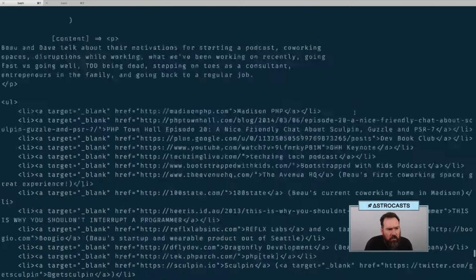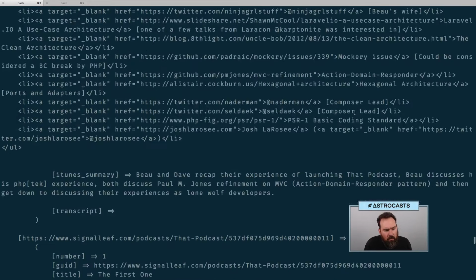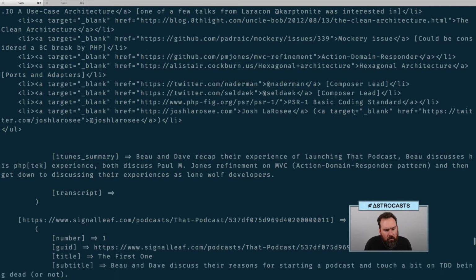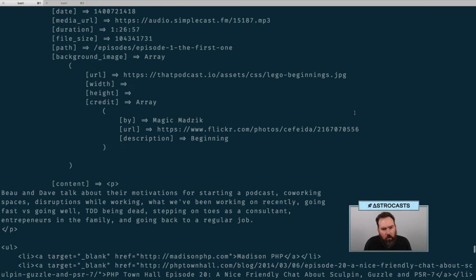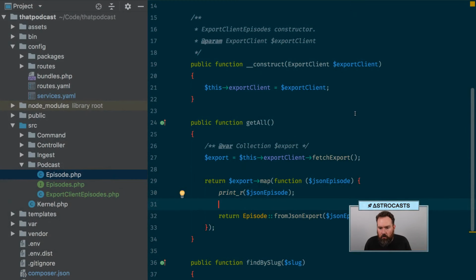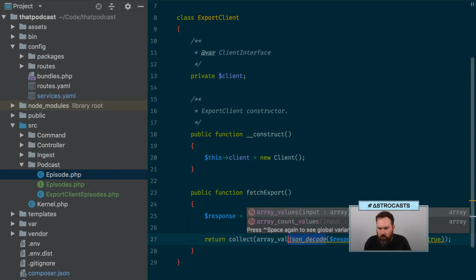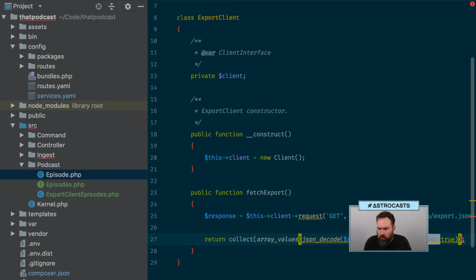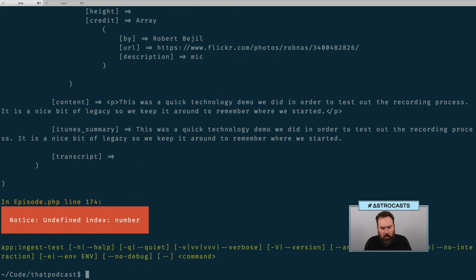So let's see here. It's content. You know what? It's bringing in the whole thing. So I wonder if I do need to do array values here. No.